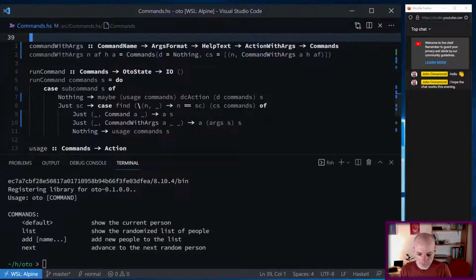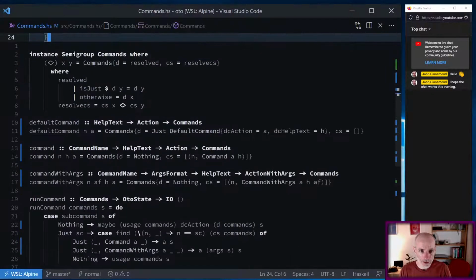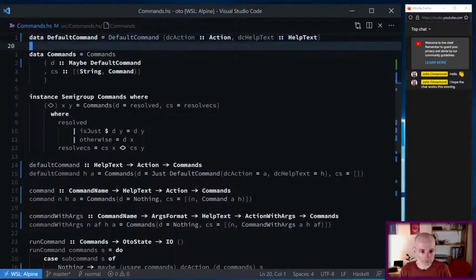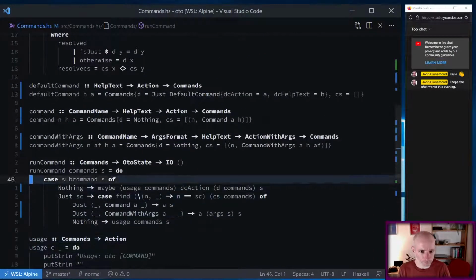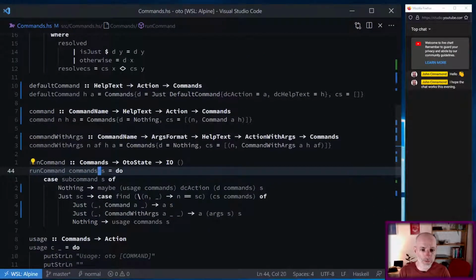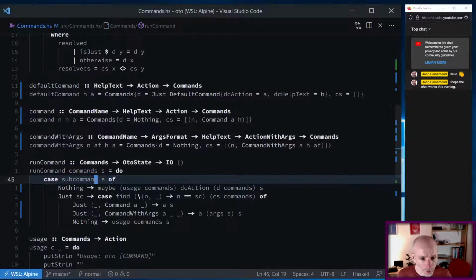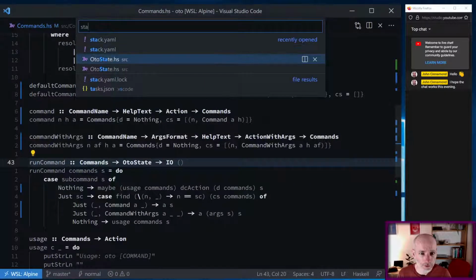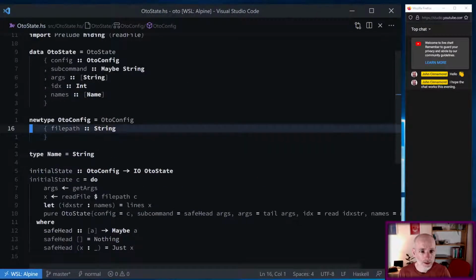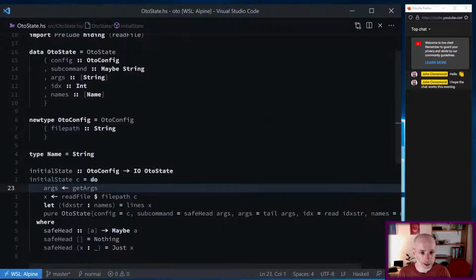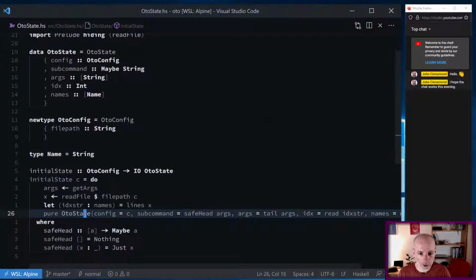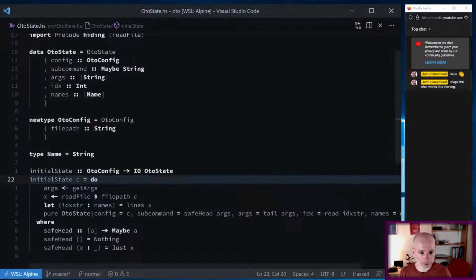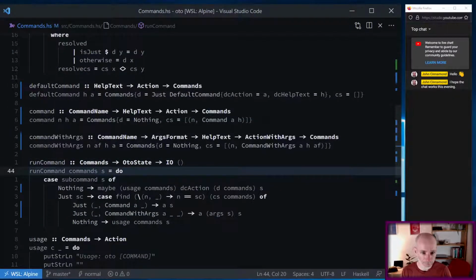Right, the next thing I wanted to do is in run command. We are being given the state and we are calling subcommand on the state. So if I look in the file called state, auto state, when we say initialize state, it's getting the args, and then it's trying to get the head of the args and the tail of the args out. And I want to stop doing that in here, I think, and then just delegate this to the commands.